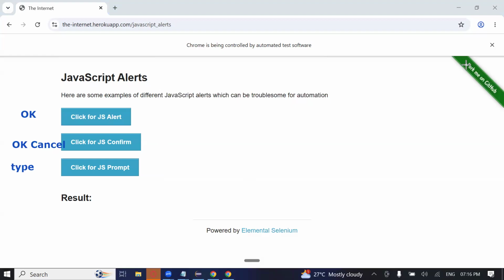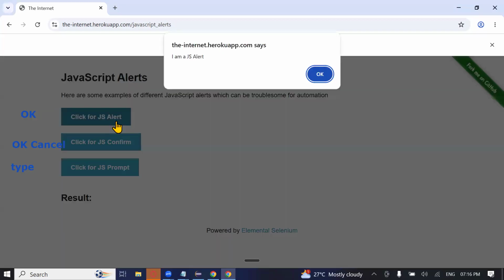Modal window means you cannot do anything without closing that. I'm clicking here. This has come. Now try to click this, click this, click this. No, you cannot. So until and unless you switch to this alert, you cannot do anything.